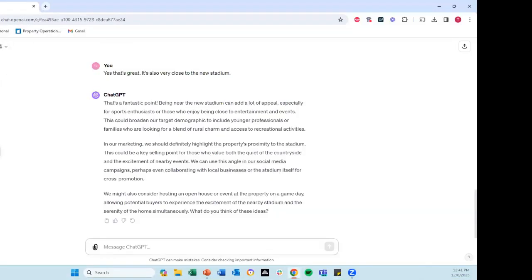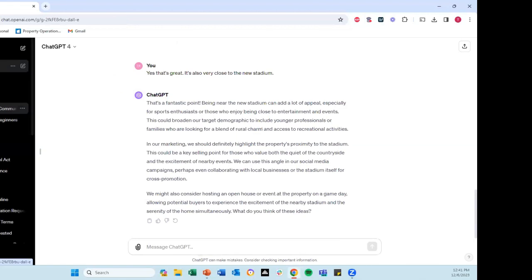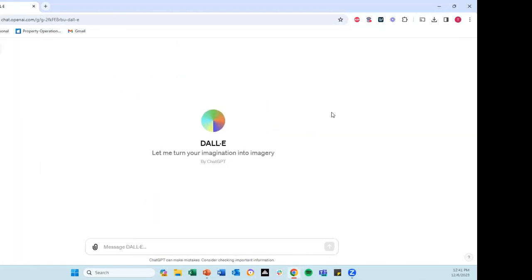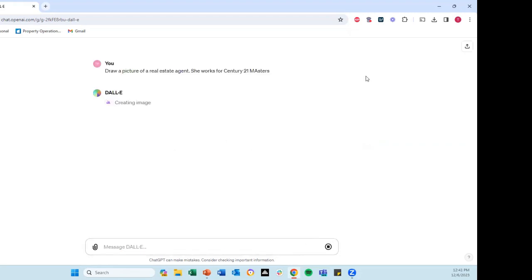Okay, so ChatGPT's image generation is called DALL-E. We can ask it, let's tell it, draw a picture of a real estate agent. She works for Century 21 Masters. It's not super fast, but let's see what it comes up with.